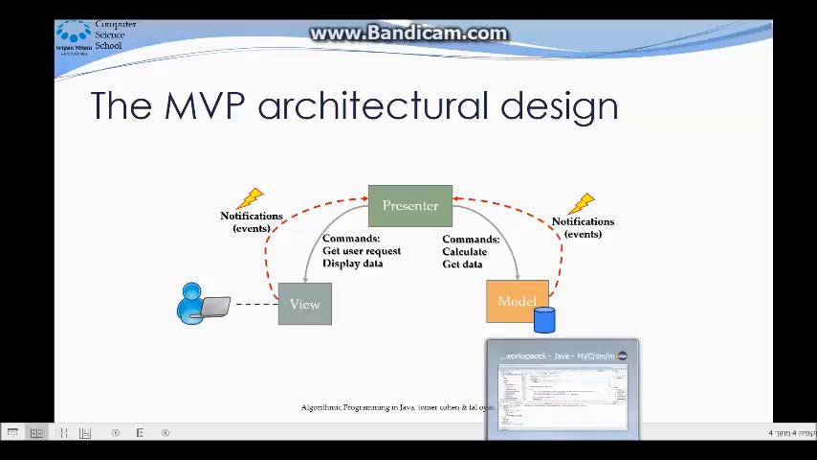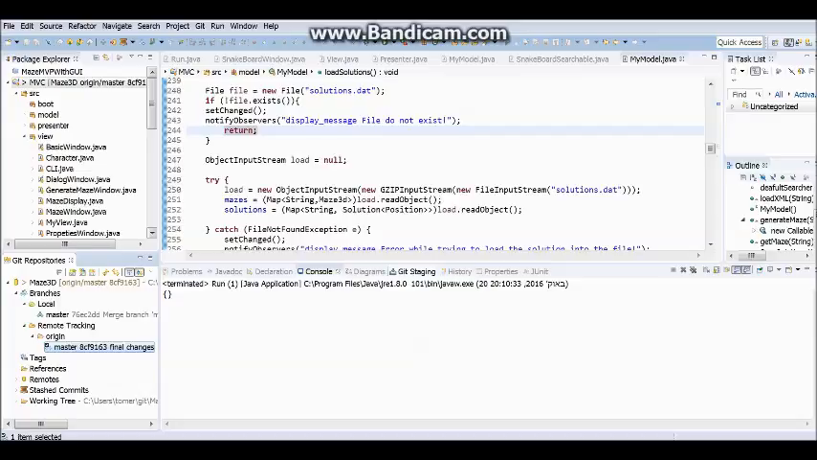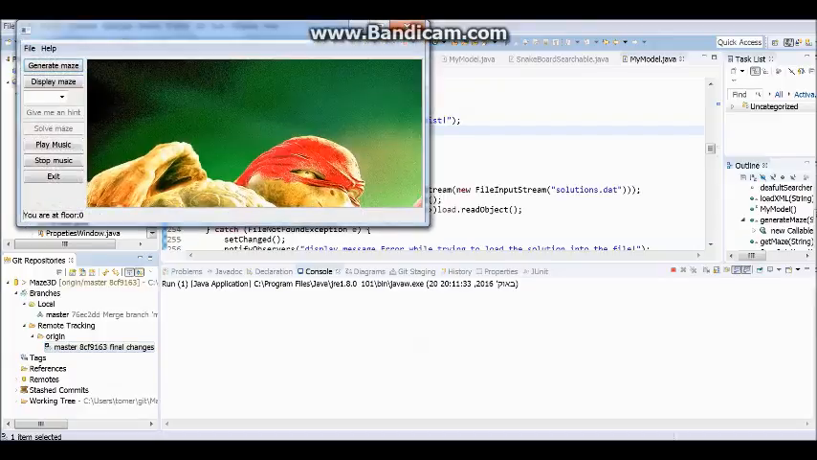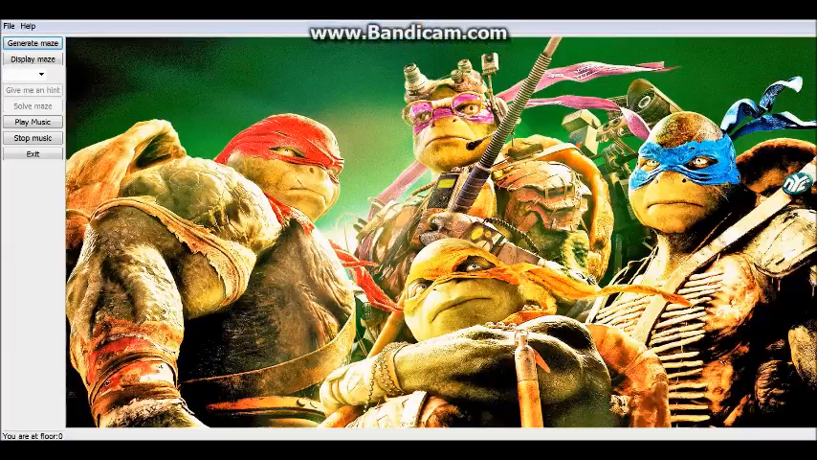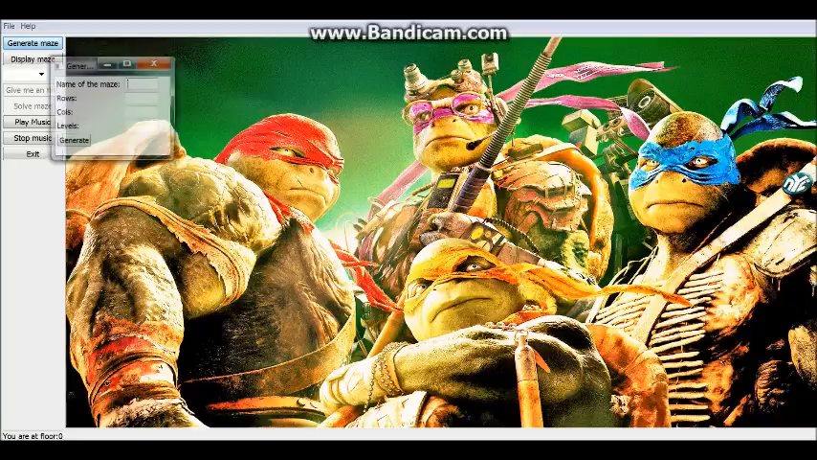Next, let's see a demonstration of our Maze 3D project. Let's run the game. Okay, first, in order to generate the maze, we need to push the Generate Maze button. The tooltip tells us that. Now, we need to enter the name of the maze, the number of rows, columns, and levels. Then, press the Generate button.